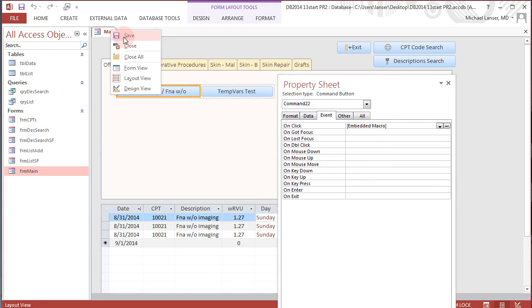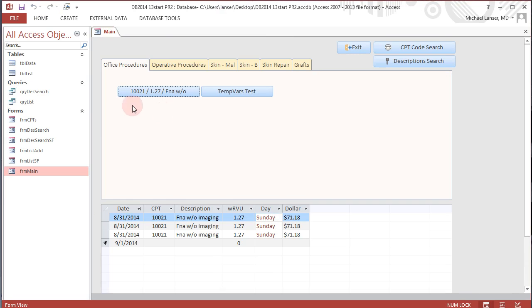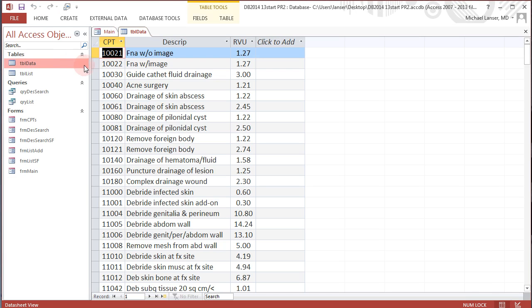Okay, let's right-click Save, right-click, go to Form View, and what I'm hoping is I'll click here, and the first thing you'll see is a message box pop up, which will then grab the descriptive term for TBL data. We can go to that and look at it. So here's the CPT code. Here's the field name, DESCRIP, for fine needle aspiration without imaging.